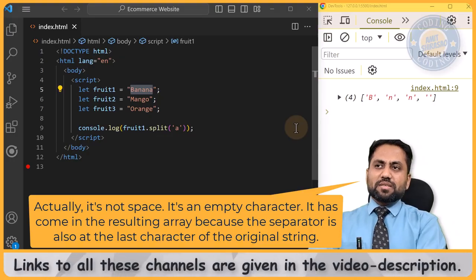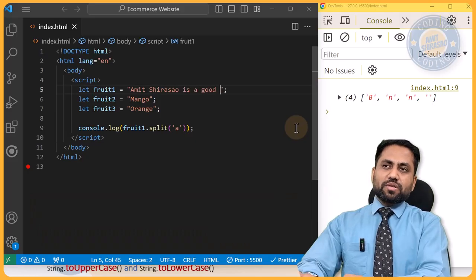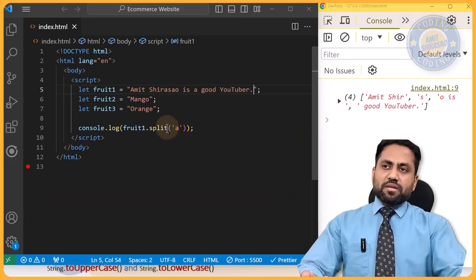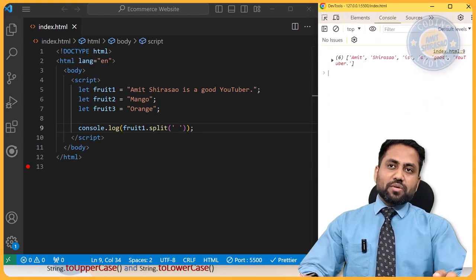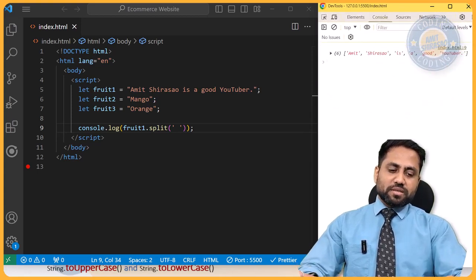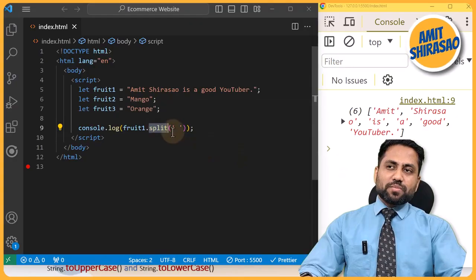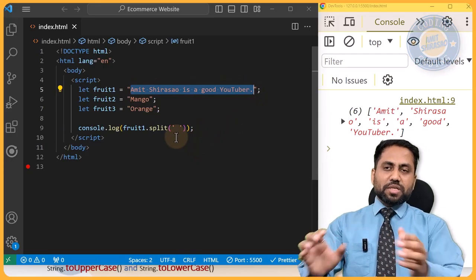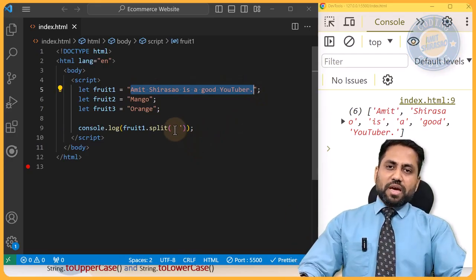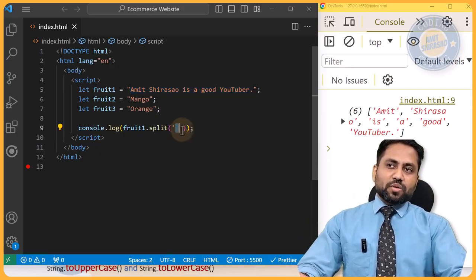But what it means is, let us say that this string was something really nice, like Amit Shirasao is a good YouTuber. And if I wanted to separate it using space, then I would get all the words: Amit, Shirasao, is, a, good, YouTuber. Got the idea? So this is the use of it. You split the string into various substrings, and you return an array of those substrings. And how will you split them? You'll split them across this character. So now here it is space.